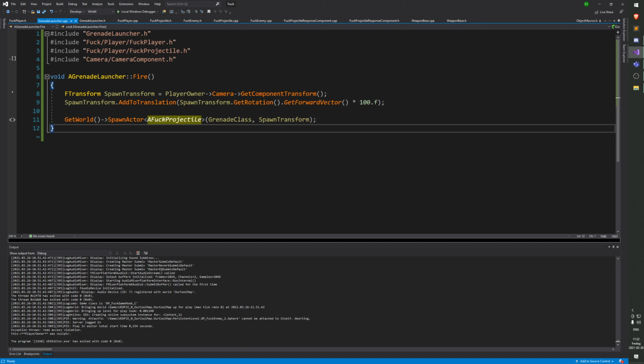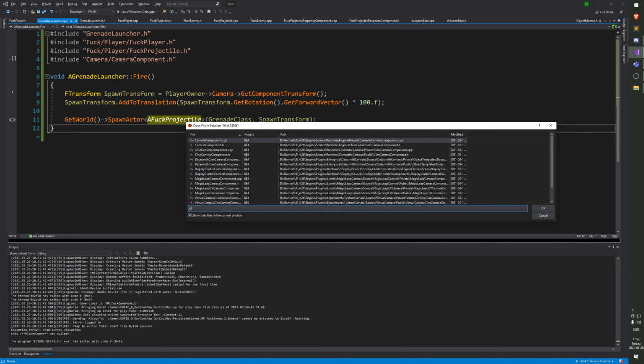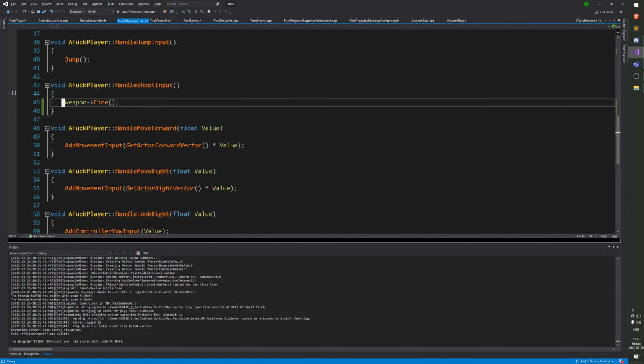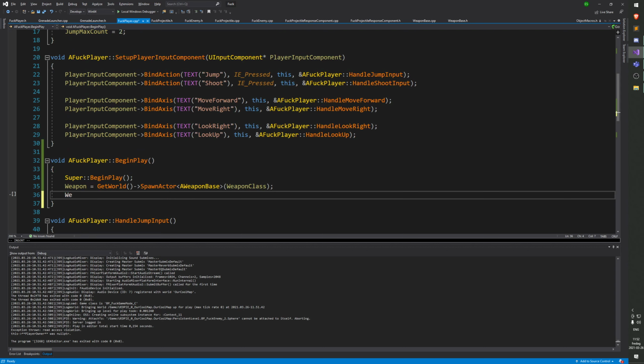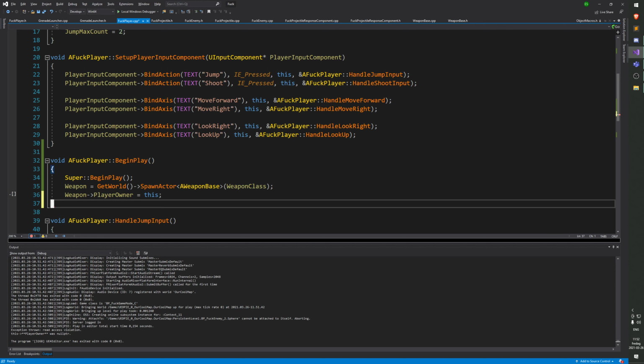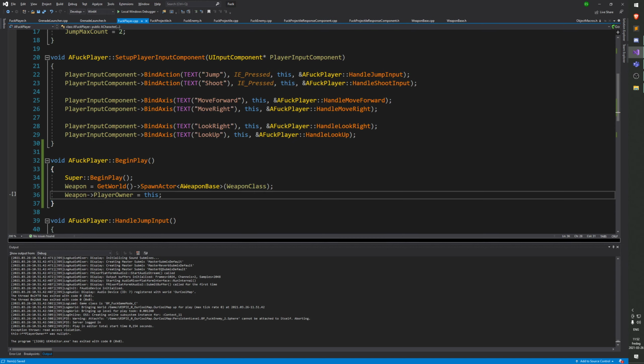So to remedy this, we of course have to set it, because we never did that. So where we instantiate it, when we are actually creating the weapon, I will also make sure to set that variable. So set player owner here to this. Like so.